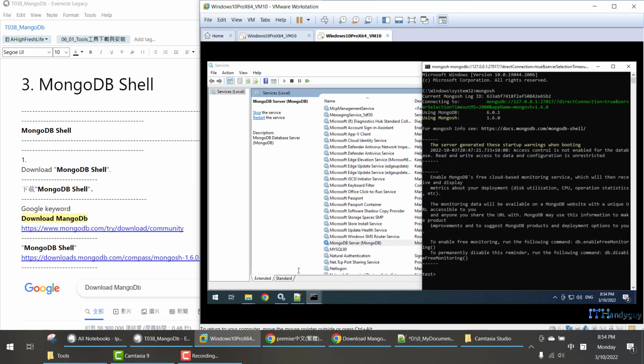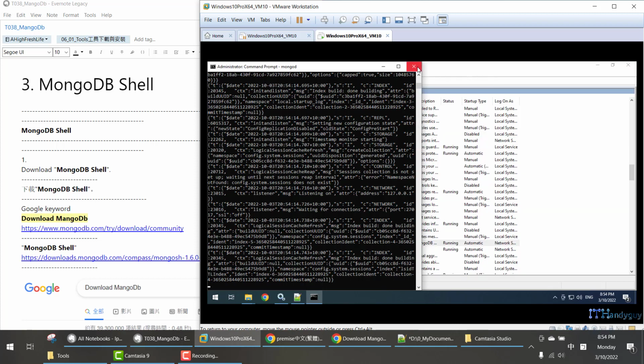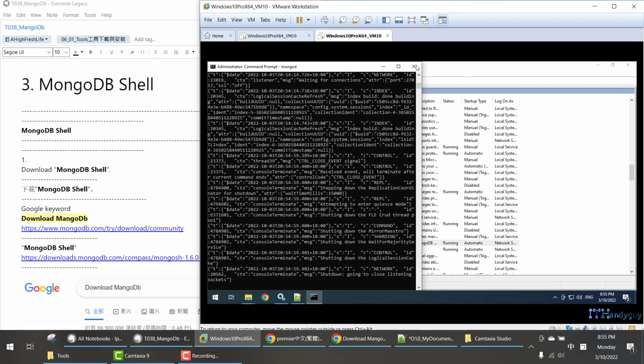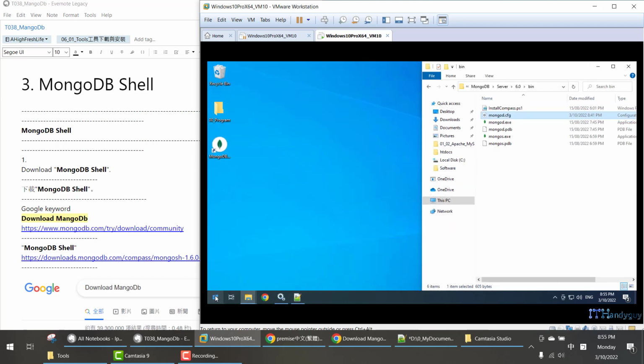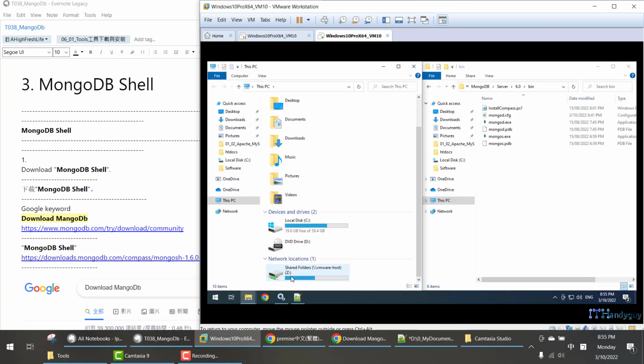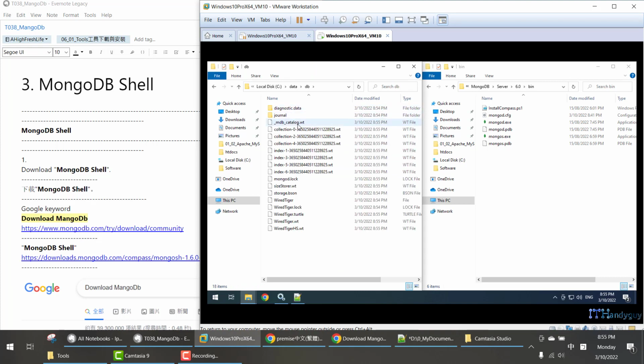So what I'm going to do is close this one and close this one, and then make sure I start the service. All right, so now I start the service. If I go to C drive and double check the data DB, they actually copy all of the data into here.